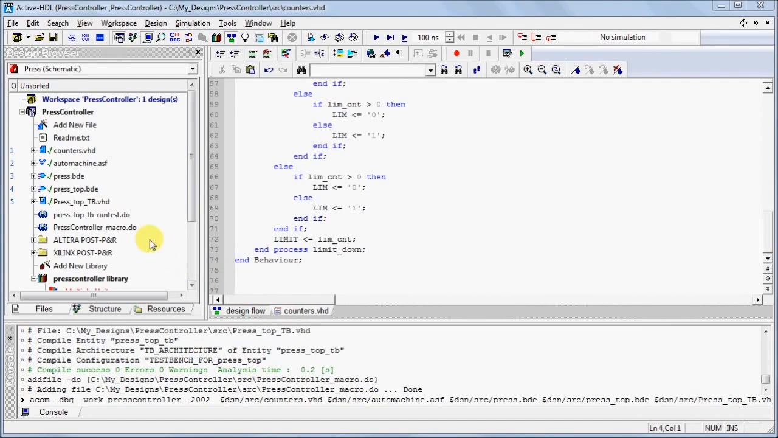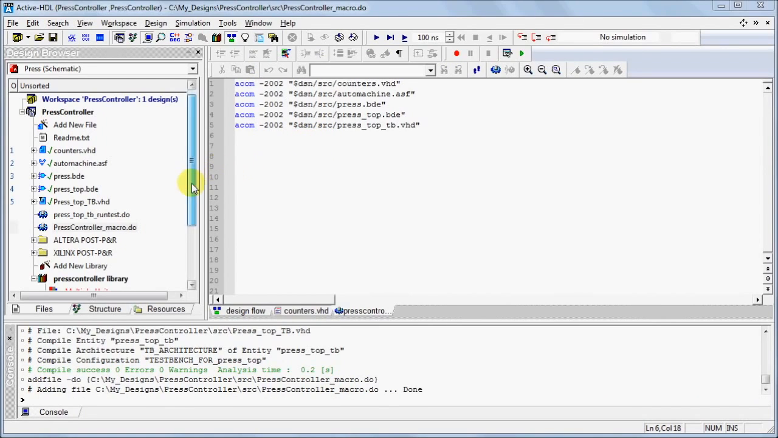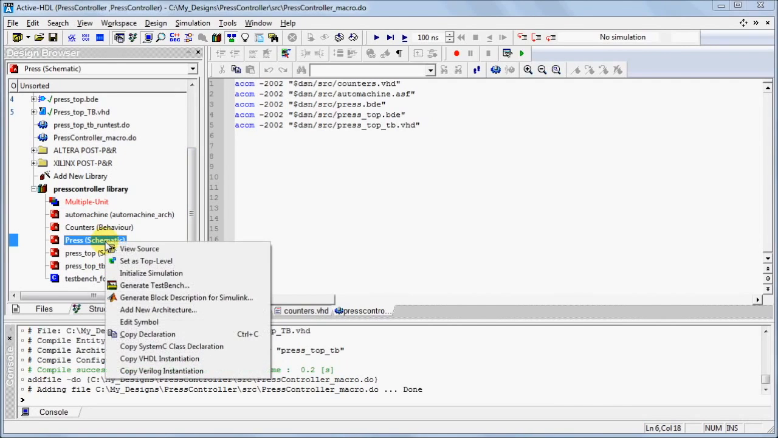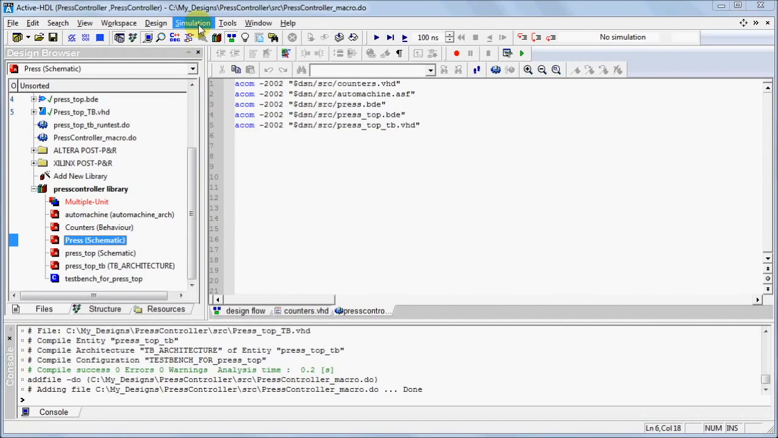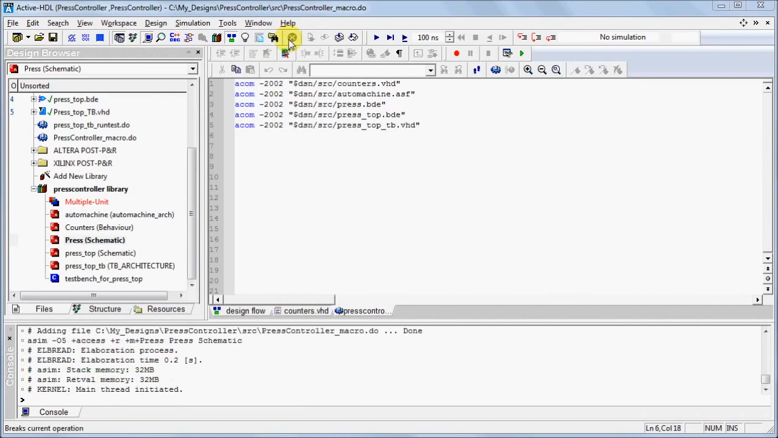Double-clicking the macro in the Design browser will open the file in the HDL editor. You can observe the compilation commands for all of your source files within your design. To initialize your simulation, you can right-click on the top-level unit within the working library and select Initialize Simulation. Alternatively, after a top-level unit is selected, you can also go under the Simulation menu and select Initialize Simulation.